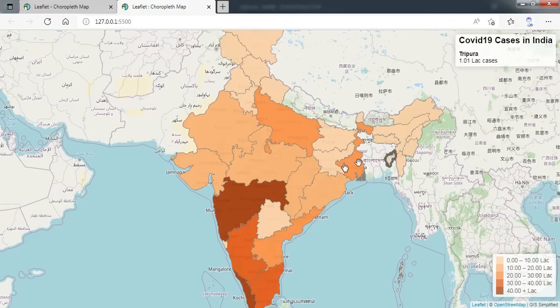So this is where we are completing development of this Choropleth map into leaflet application. So I hope you are finding this useful. Next time we'll come with more exciting functionalities. We'll be developing a heat map using leaflet functionality.